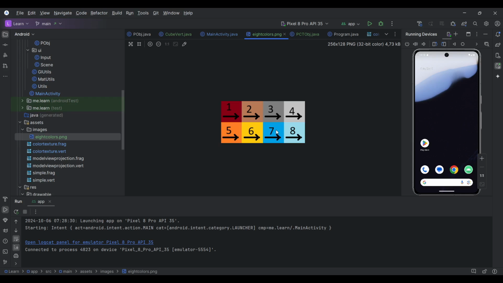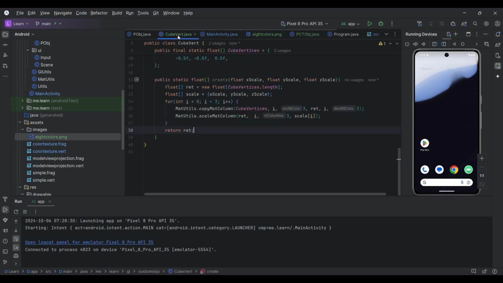For that, we need to provide the corresponding texture coordinates. So instead of the texture for each cube face going from 0 to 1, it will go from 0 to a quarter on the x-axis and 0 to half on the y-axis. And then we have to increase that to get the second face. We need to start the x at a quarter and end at half, and so on. I already prepared a function which will do that inside this cube vert class.